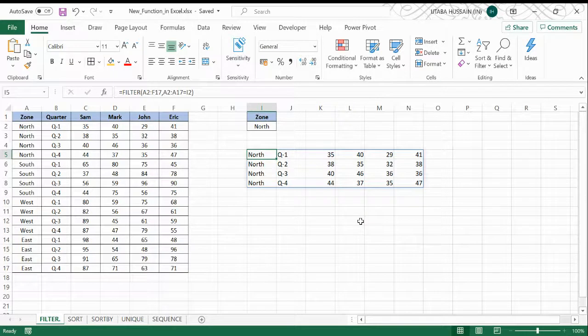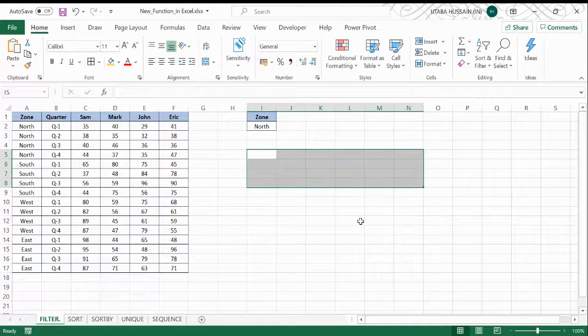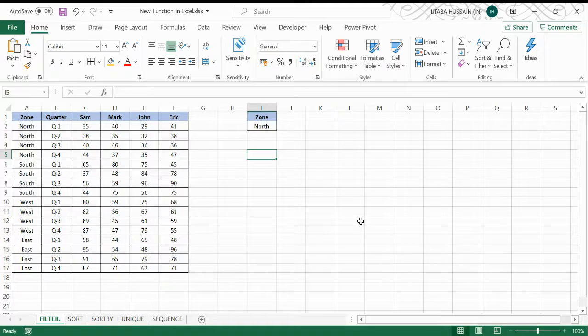Earlier, it used to be in Excel 365, but in the new version of Excel, we will find all these 5 formulas. So, without being delayed, let us start with the first function, which is filter. All these functions that I am discussing right now are dynamic ranges. So the first function is filter. Let us understand the syntax of filter.